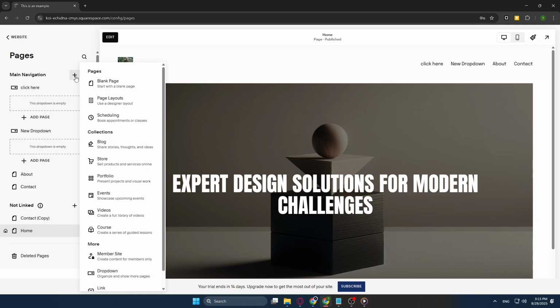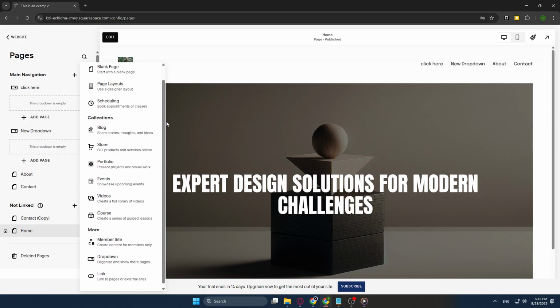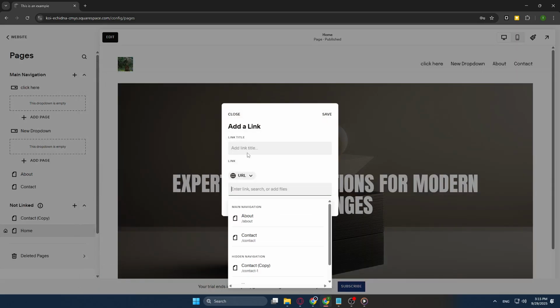Clicking on the plus icon opens up a drop-down menu with various options. For our purpose, we're going to select Link. This option allows us to input a URL of our choice and embed it directly into our site, which is extremely helpful if you want to direct visitors to a specific page, either within your site or an external website.